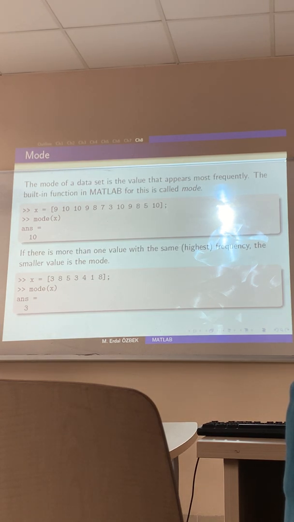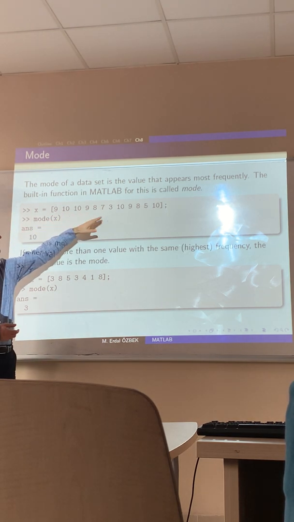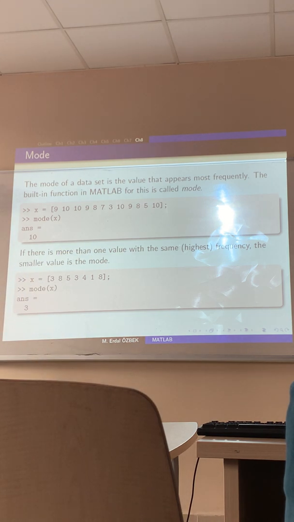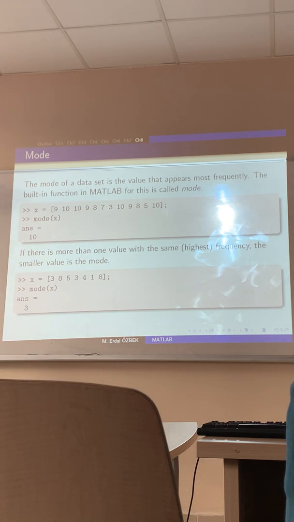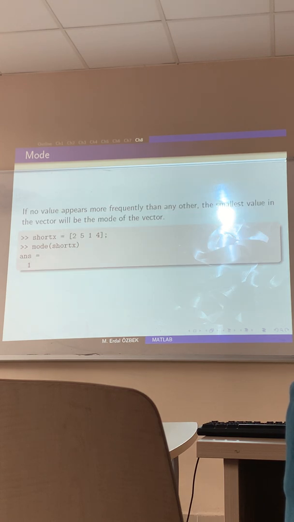If you have a set of values, the one that appears most frequently is what we call the mode. Mode gives you the value that occurred most often in the vector. So 10 occurred 4 times, right? If there is more than one value with the highest count, for example 2 3s and 2 8s, the mode will be the minimum one, which is 3. And if there is no repeated value, then the minimum one is returned, because every value is equally frequent.